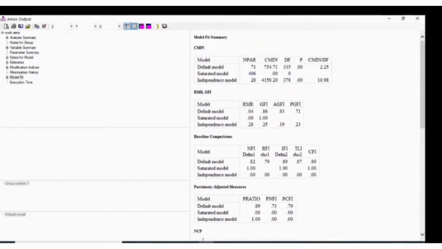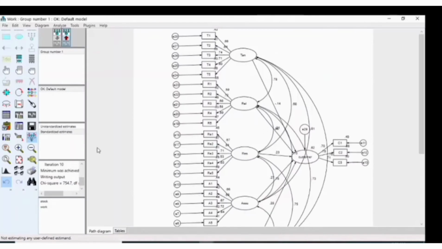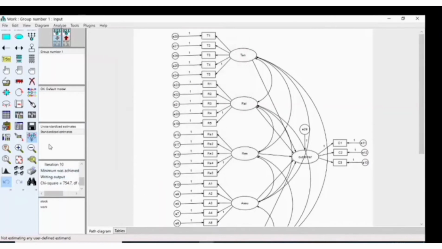To do that, we go back to the model here. We go to the output, that's the analysis properties, then the output. You click on the modification indices here, and you save and run. So wait for a while to see.